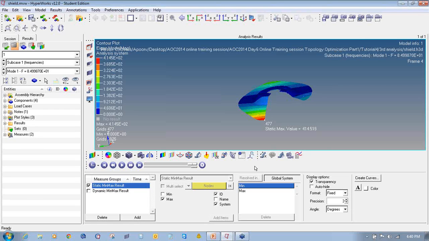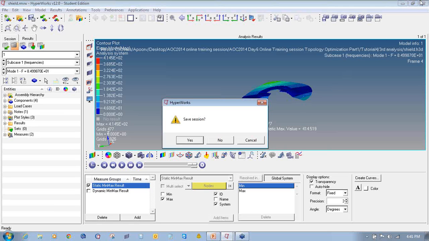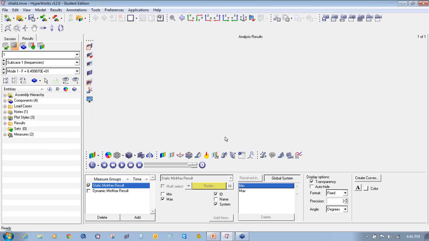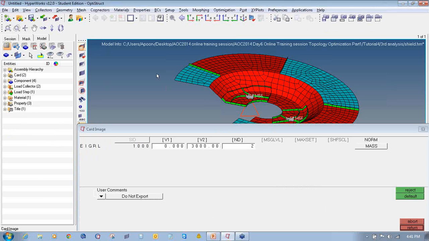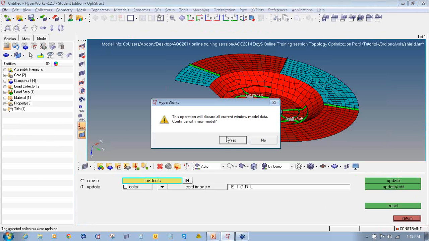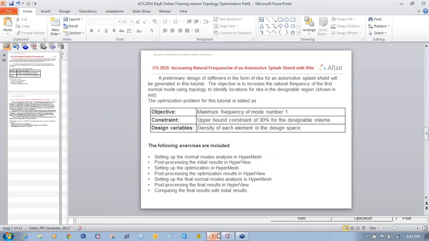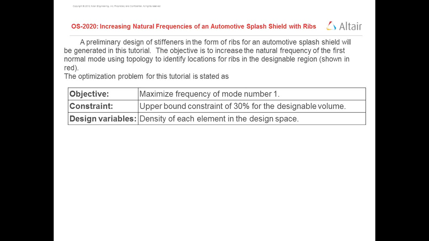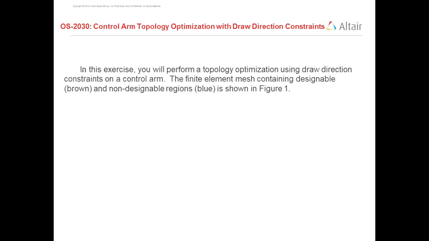So in this way, we have ended this tutorial. Now we will move to the next tutorial. I will close this, close this too, click new. Then we'll move to the next tutorial, control arm topology optimization with draw direction constraint. We will see how to perform that.